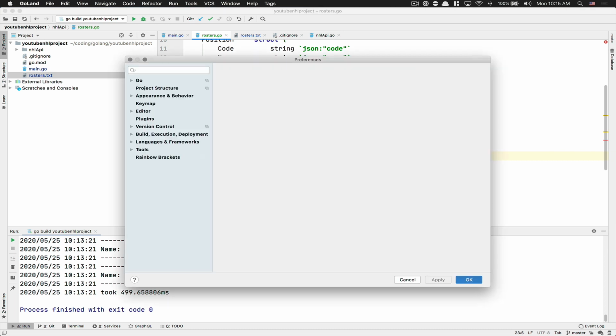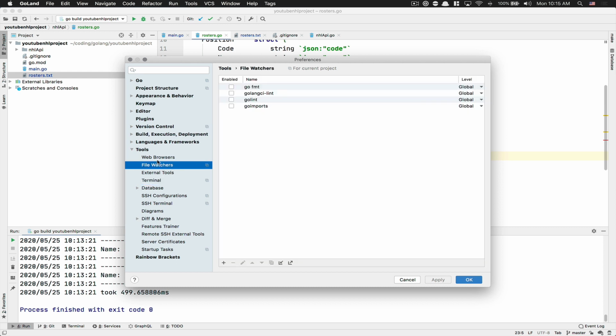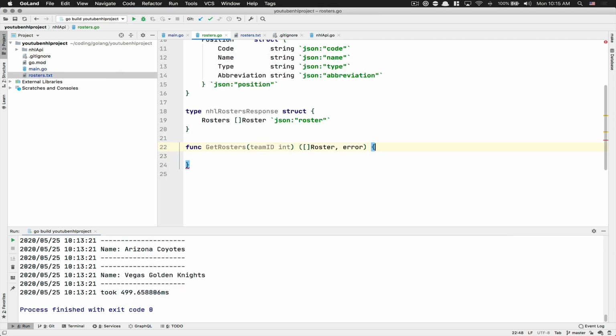I'm just going to put in the file watcher. It's crazy. If you use Golang, you just go here, go to file watcher, and say go format. You click enable, you click apply. So now each time I save, you see it works. It just makes me crazy to do this by myself. I'm so used to this being automatic.